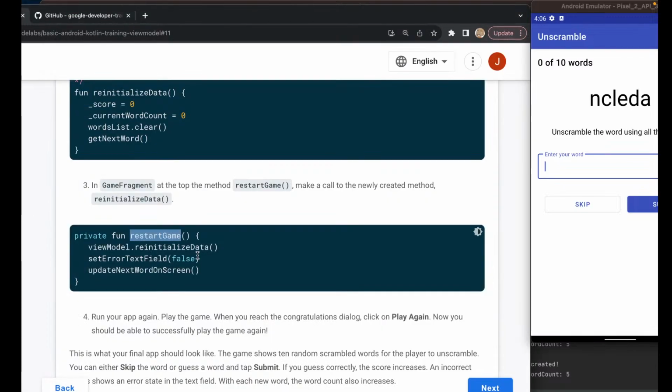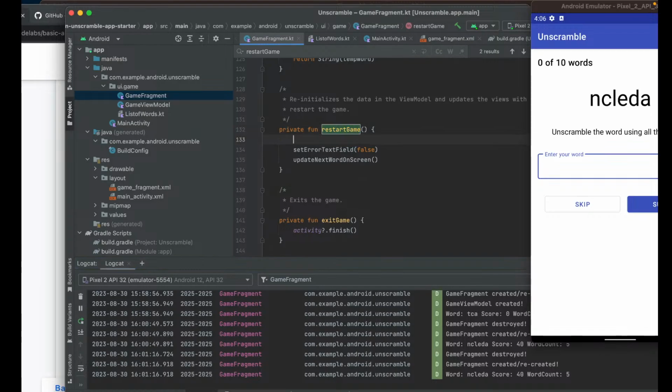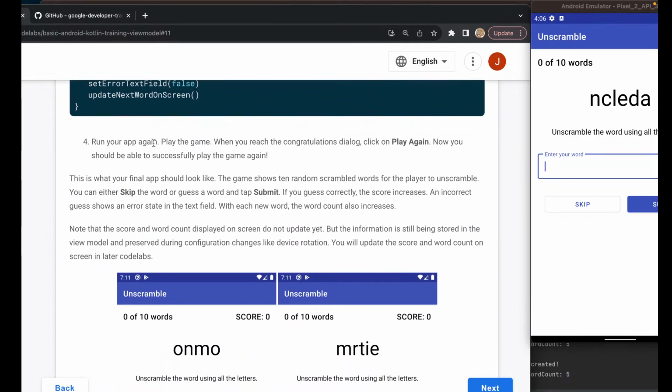And then inside our restart game, we're just adding this newly created method inside our view model. And this is inside our game fragment. And we're adding this to the restart game method. And then run your app again. Play the game. When you reach the congratulations dialog, click on play again. Now you should be able to successfully play the game again.